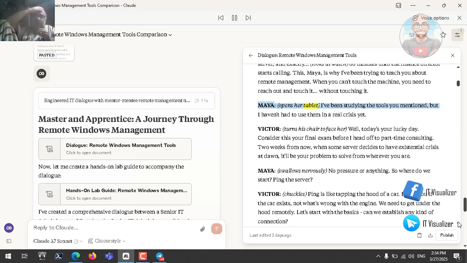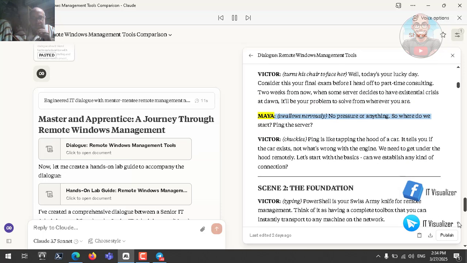Maya opens her tablet. I've been studying the tools you mentioned, but I haven't had to use them in a real crisis yet. Victor turns his chair to face her. Well, today's your lucky day. Consider this your final exam before I head off to part-time consulting. Two weeks from now, when some server decides to have an existential crisis at dawn, it'll be your problem to solve from wherever you are. Maya swallows nervously. No pressure or anything.